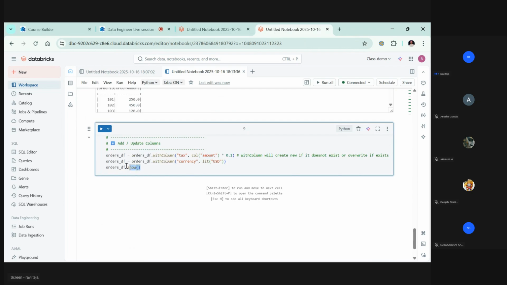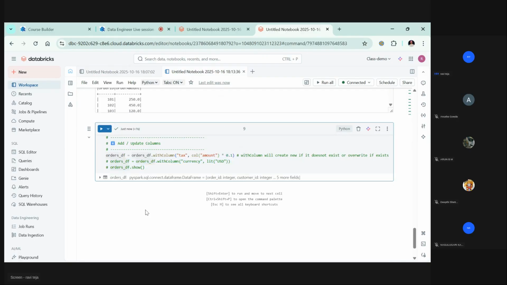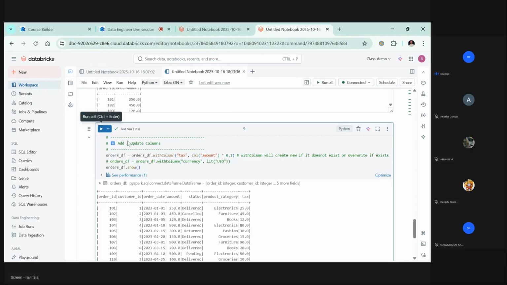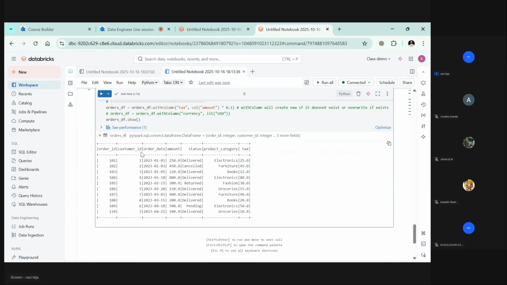Now let me run this. As I'm not printing the show, it won't trigger anything. So show is the action here. Without action, it won't trigger anything. See, you have this new column here. One, two, three, four, five, six, seventh column here. The seventh column is tax. That's how we built it based on this amount. So out of this amount, 10% became my tax.